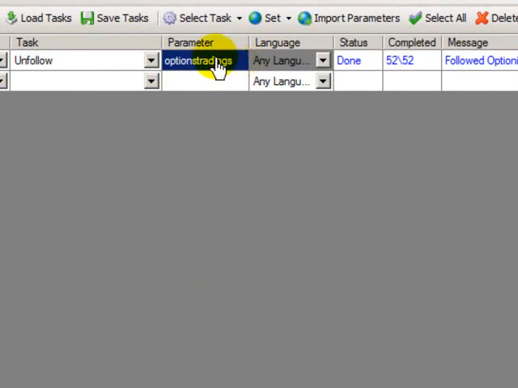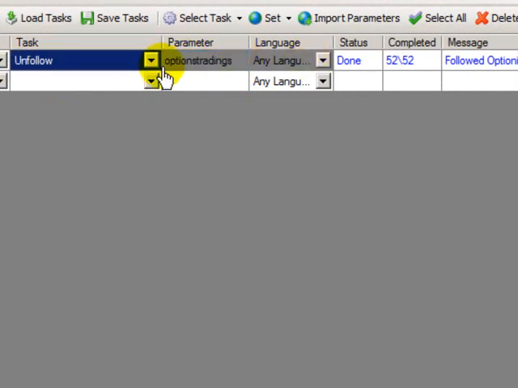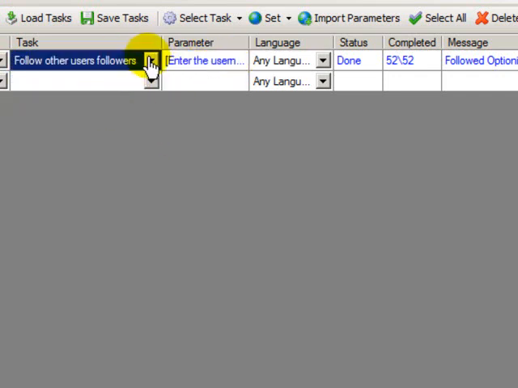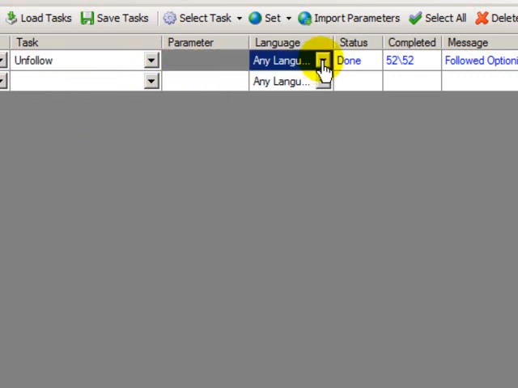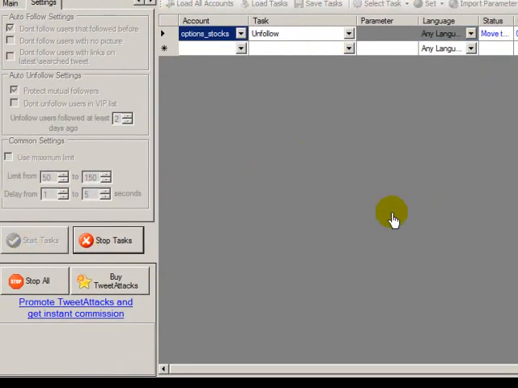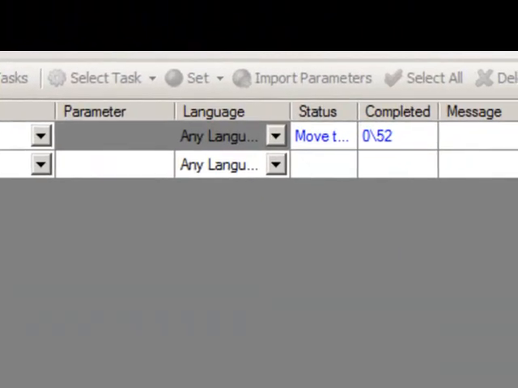Check out this parameter. These parameters aren't required. Let's click Start task. It's going to unfollow about 52 people. Chances are it's just going to unfollow the last 52 people we followed. But this is just a demo.